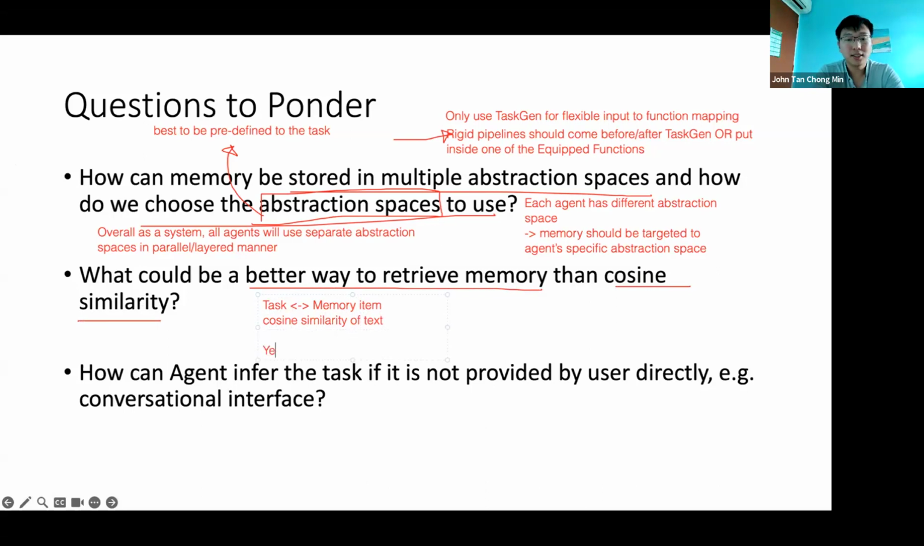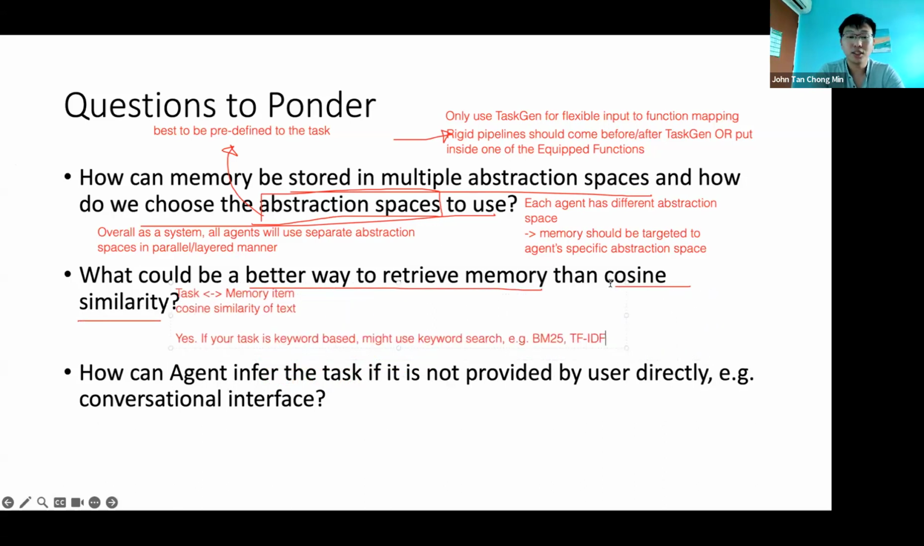I would say that yes, if your task is keyword based, you might use keyword search. For example, you have BM25 or TF-IDF, term frequency, inverse document frequency. This might work better for that kind of use case. Just a simple keyword search will do. So depending on the task, sometimes you might want to do that.